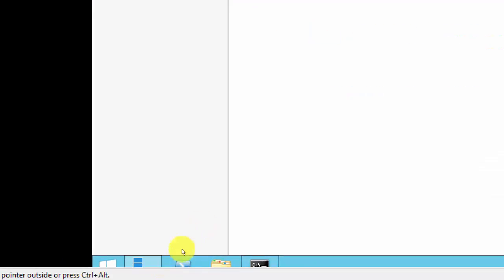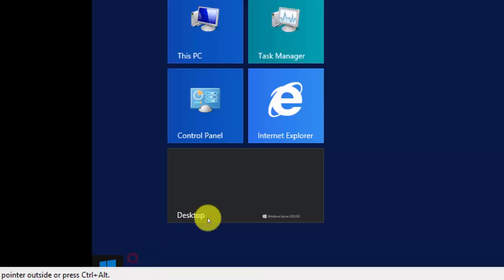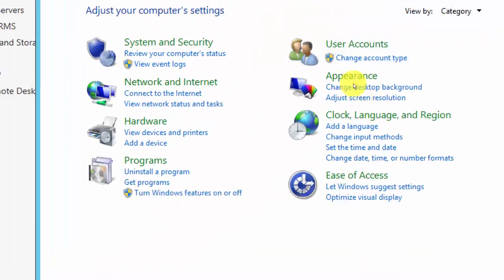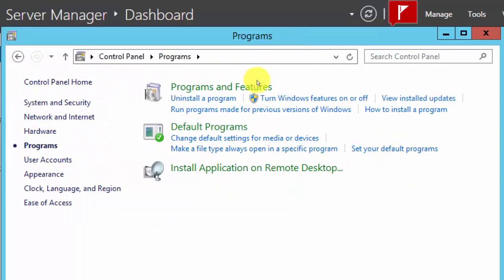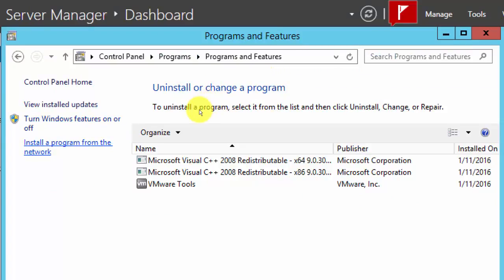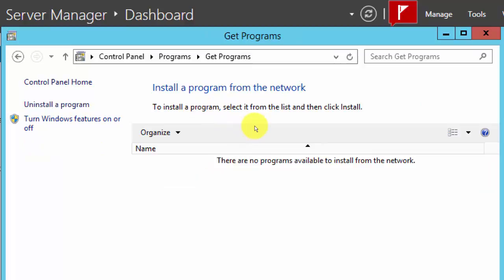So let us go there, to Control Panel, then Programs and Features, and there it is not.